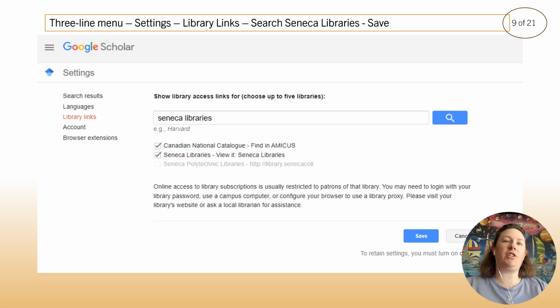So if you want to make sure that you connect the library to Google Scholar, you go into your settings. So you click on that little 3-line menu, you click on settings and then library links, and you type in Seneca Libraries, check mark it and press save. That will make it so that you can do your search and then get access to articles that the library has for free.